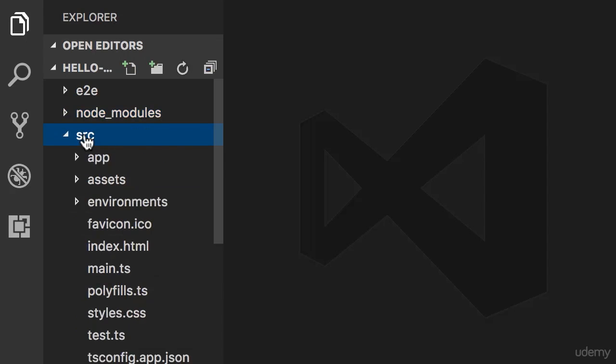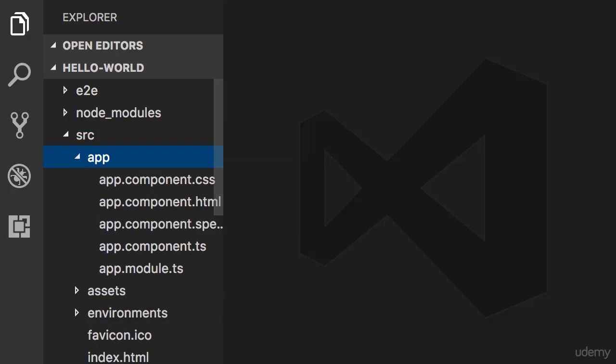Below that, we have the source folder. And this is where we have the actual source code of our application. So we have this app folder here. And inside this folder, we have a module and a component. So every application has at least one module and one component. You're going to get familiar with these components and modules very soon.